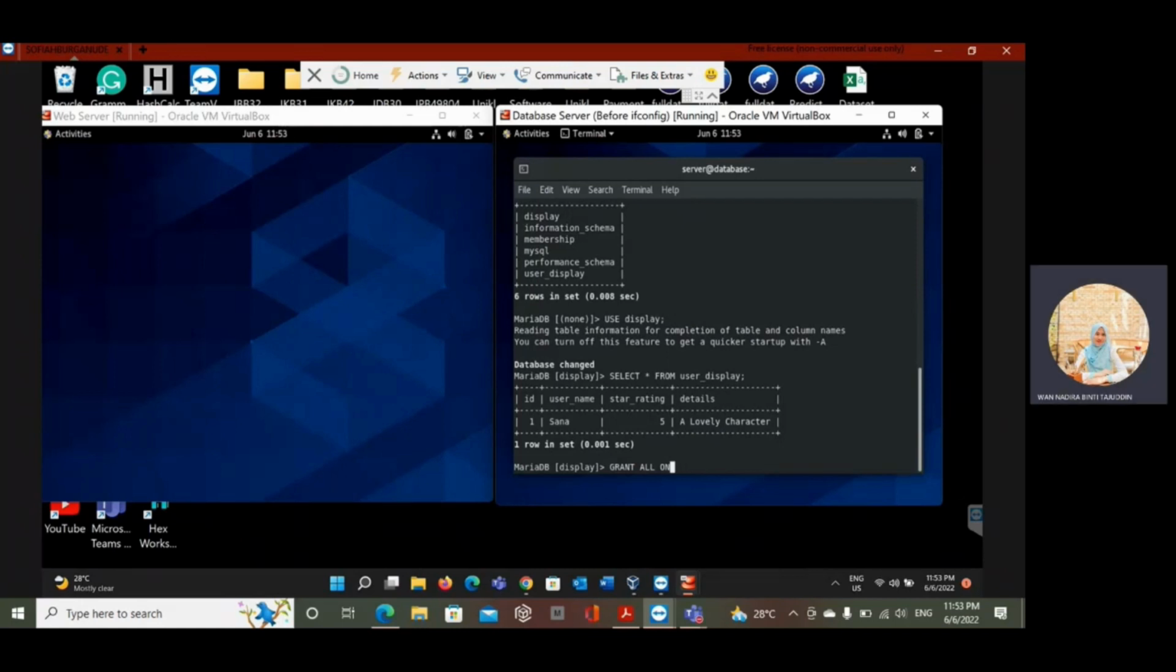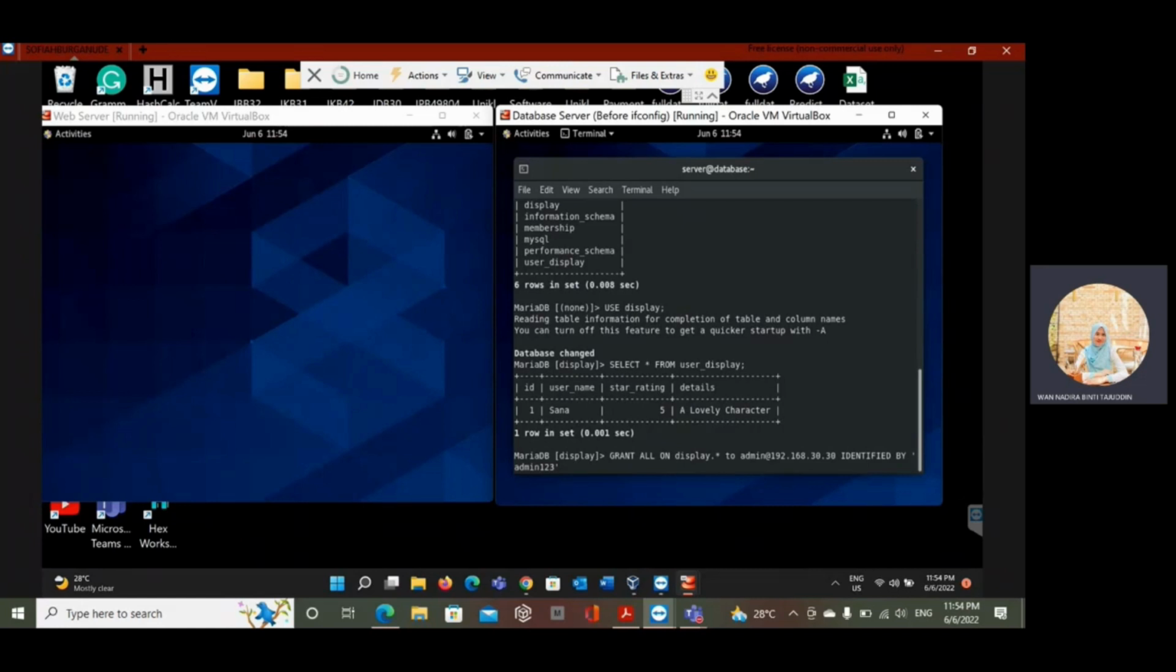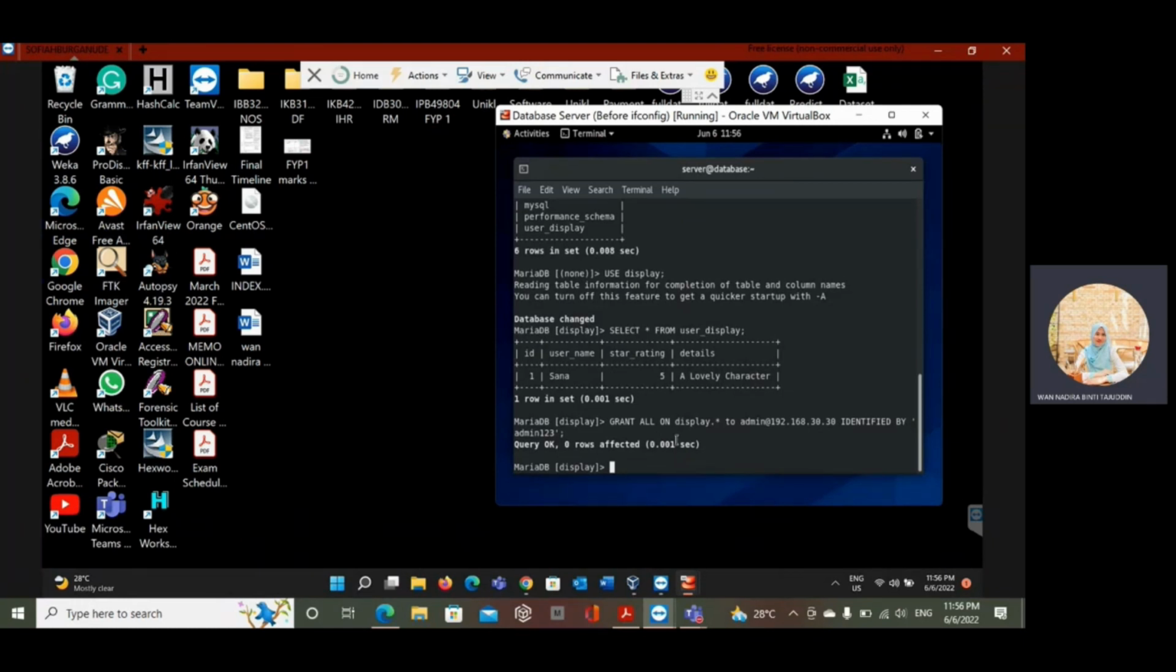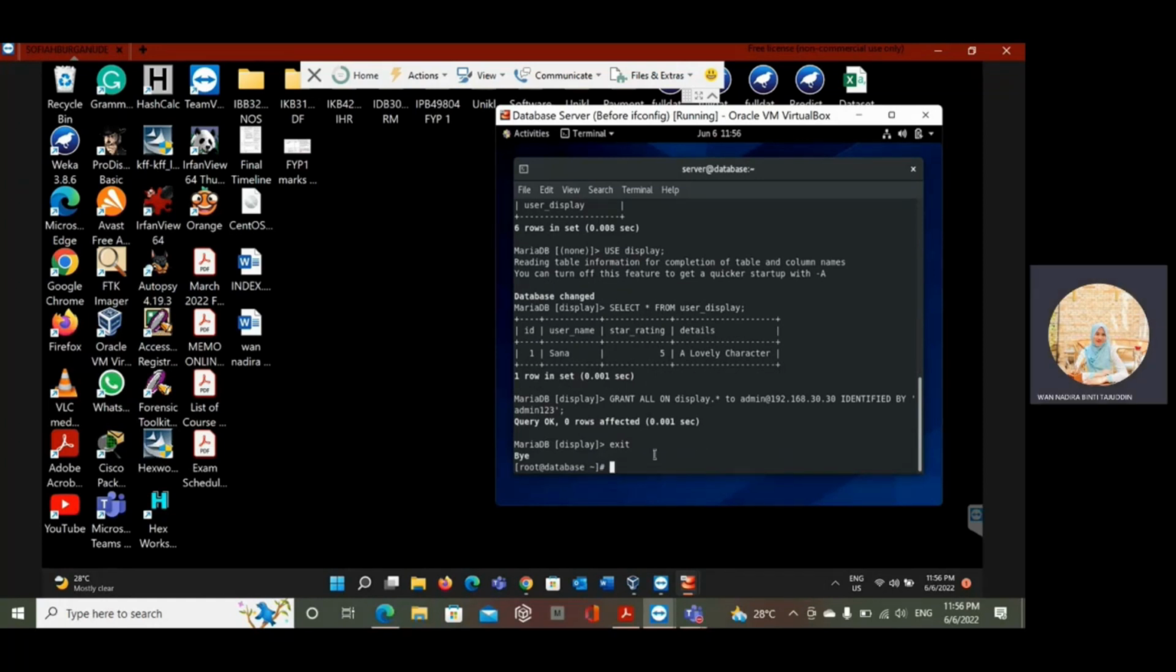So this time, because I am going to use only the display database, we are going to use this command: grant all on the display database to this admin, and the IP address we use here is the IP address for the web server, 192.168.30.30, and identified by the password, which is admin123. And exit this database.